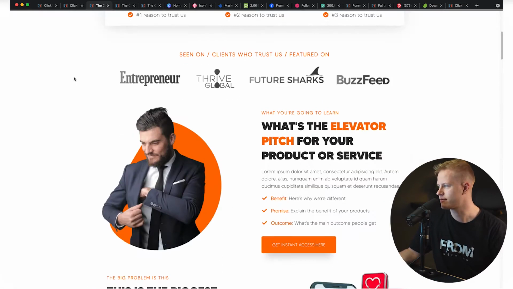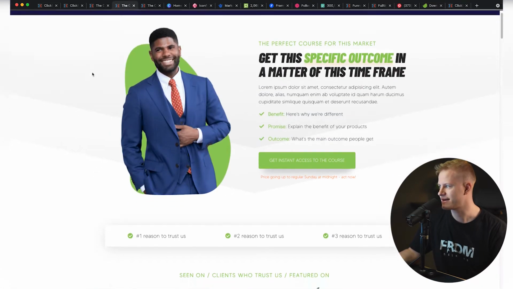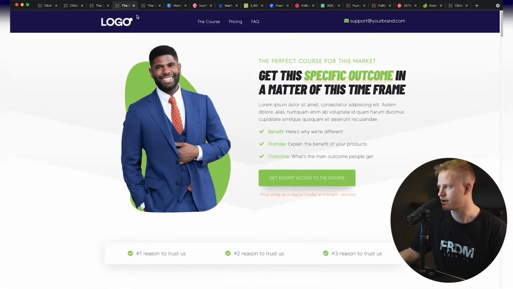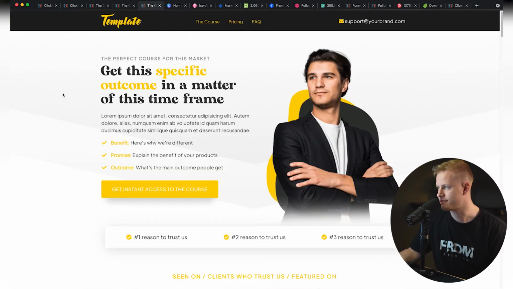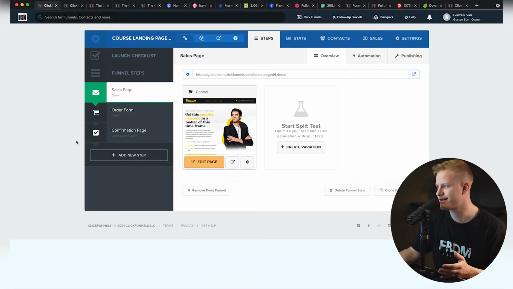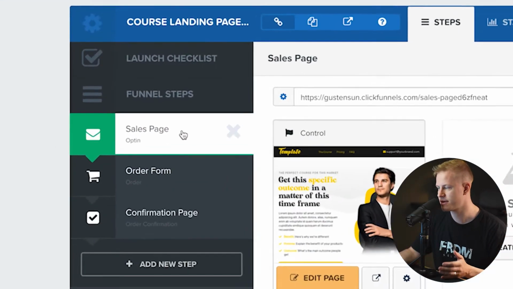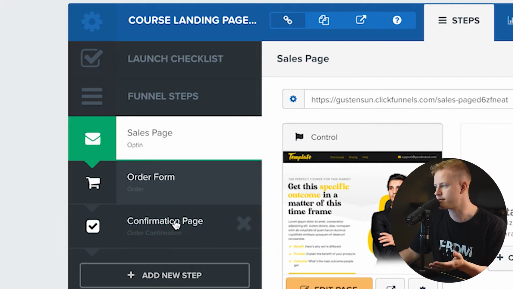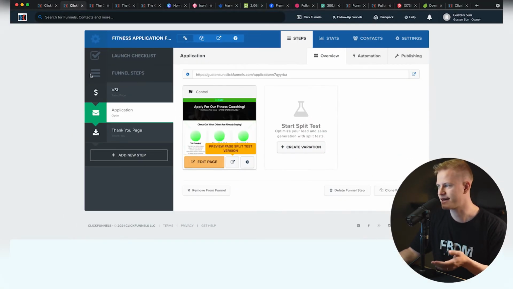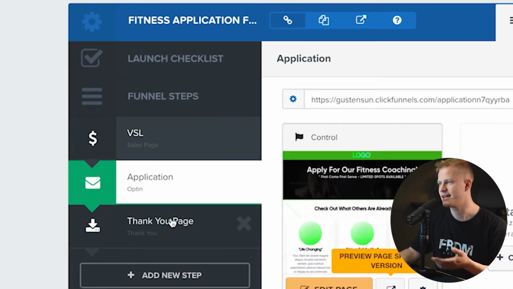So here's what the funnels look like. We have one funnel template right here, pretty clean, minimalistic. We have another one here with different colors, and then the third one with different fonts and different colors. And all of these are available in the Full-Time Funnel Designer course, but you can get one for free today as well. So if we take a look at this funnel, for example, you can see it has a sales page, an order form, and a confirmation page. And if you take a look at this one, it has a VSL, application, and thank you page.